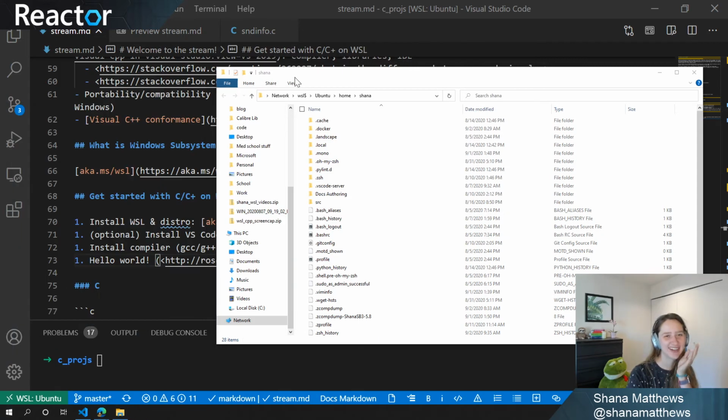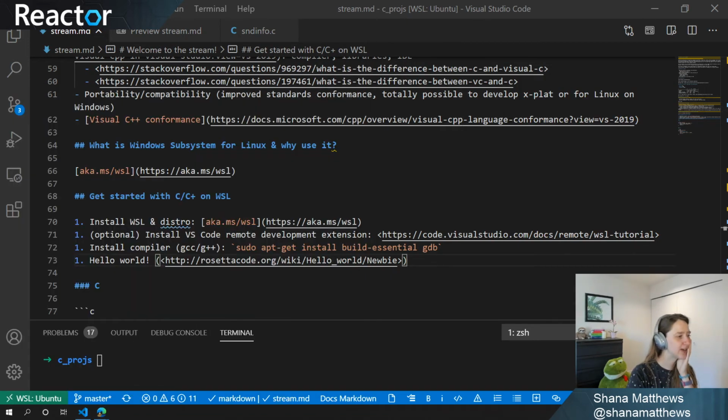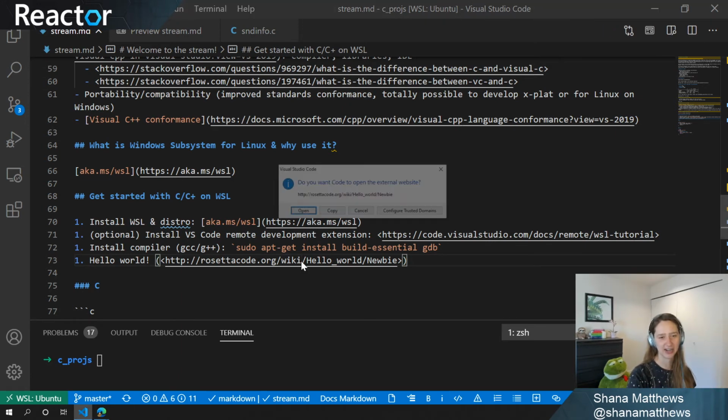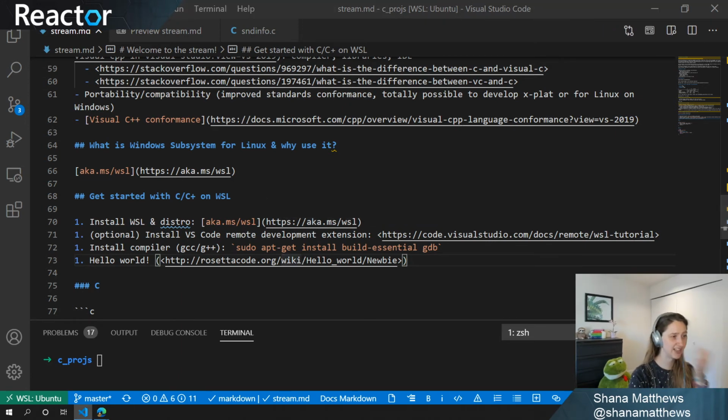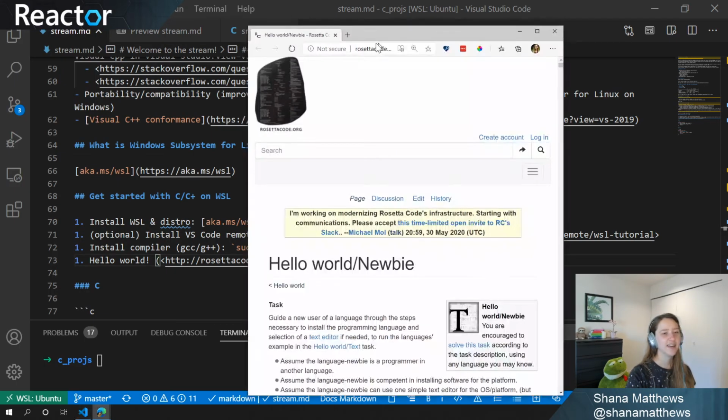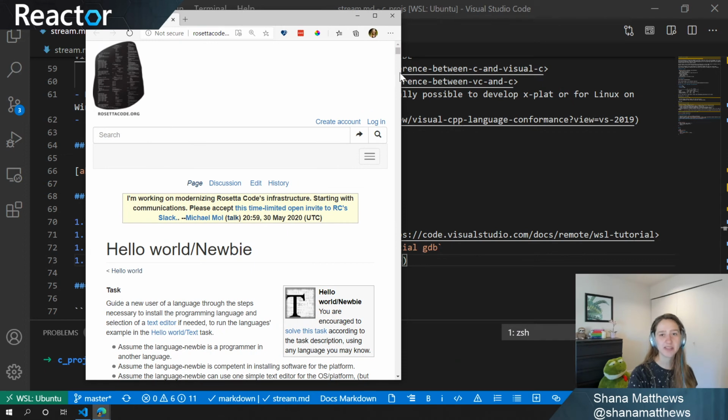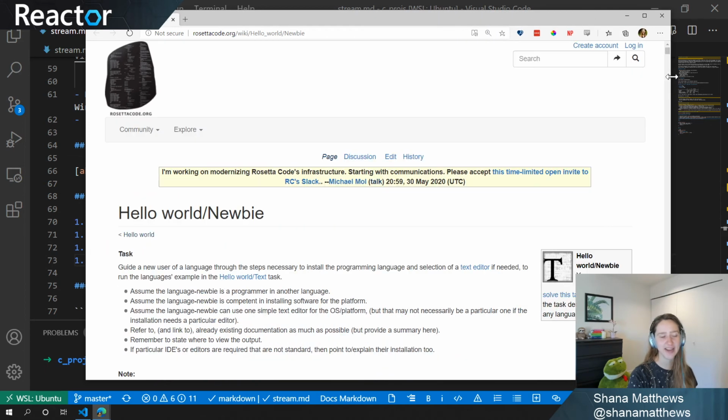All right, cool. So if you are starting to learn C or C++, the first thing you're going to want to do is probably write a Hello World program. And I really love this website called Rosetta Code. If you've heard of it, drop it in the chat, because I feel like not that many people actually know about this website, and it is so interesting if you're a programming languages nerd like me.